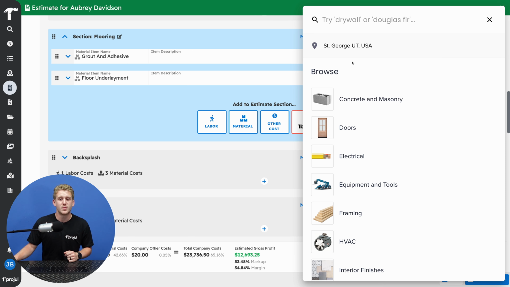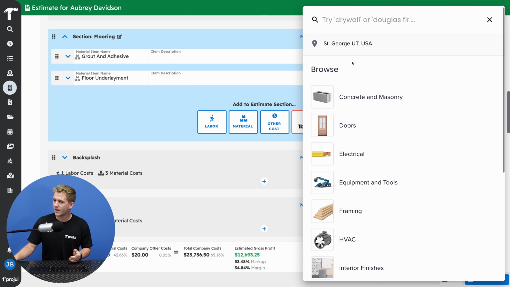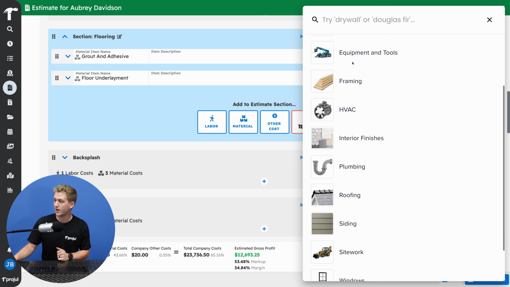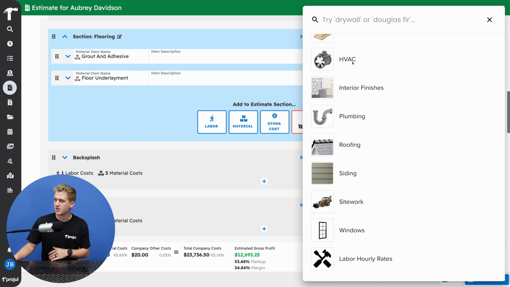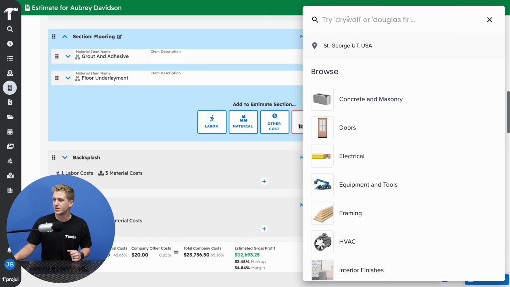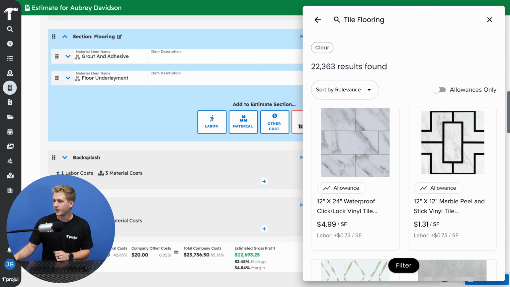After a location has been entered, you can browse the catalog of different categories on the bottom, or you can utilize the search bar on the top to enter the specific cost you're looking for. In this example, I'll search for tile flooring. Now I can see a list of options to choose from.